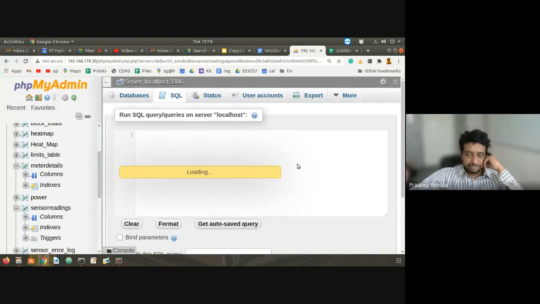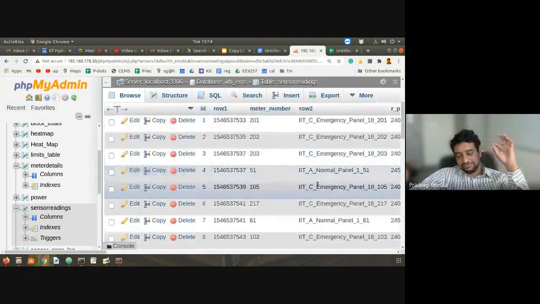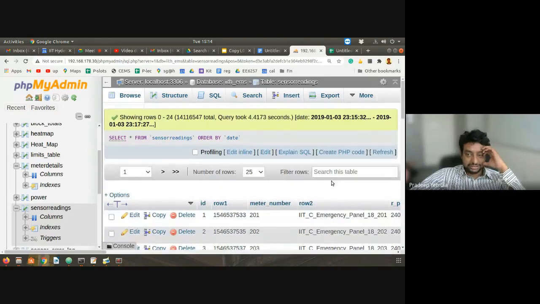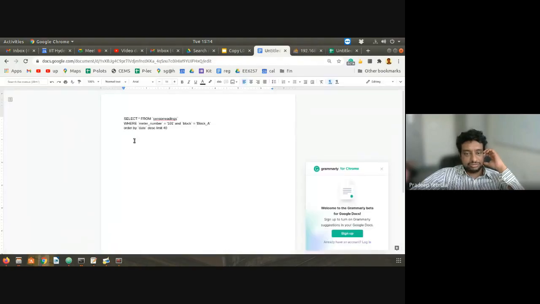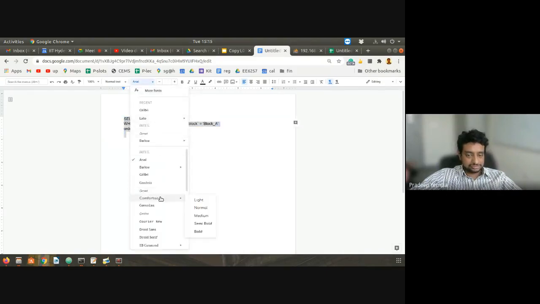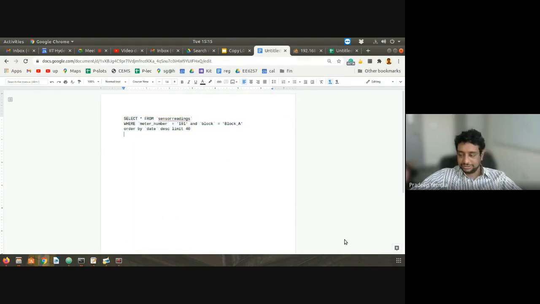So let's do some more queries. Again, for this particular meter, that is meter number 101, I'll go for edit. So what was this first query regarding? I'll use Courier New font for this.